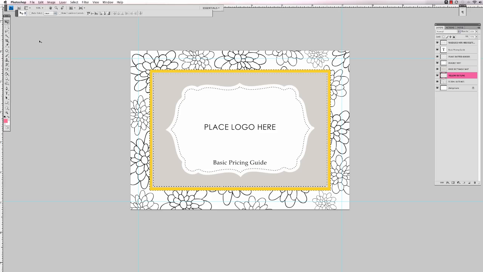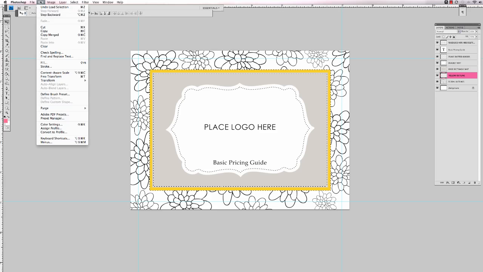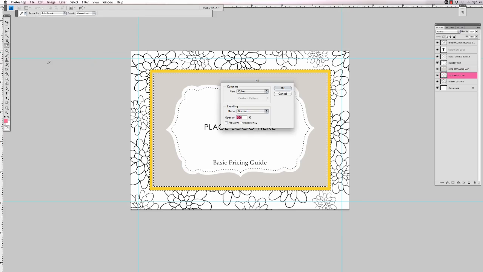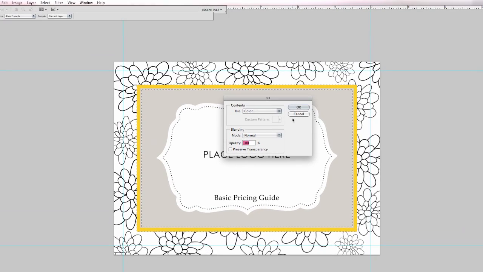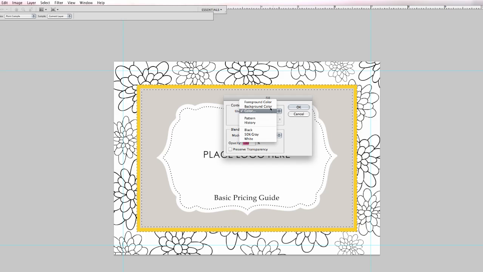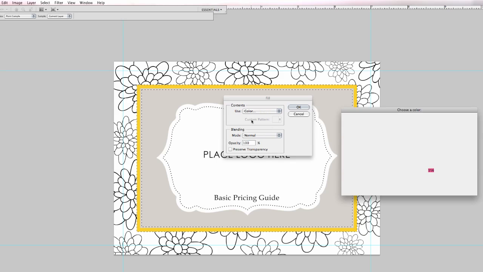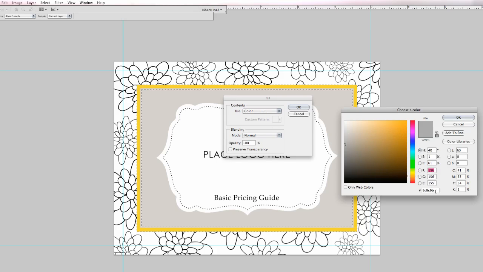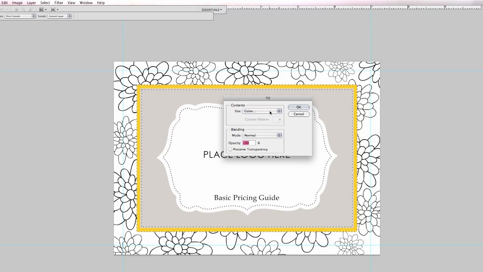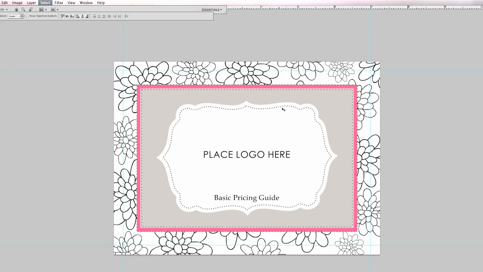And instead of using my paint bucket, which you could do, I'm going to do a different way, and I'm going to go to Edit, I'm going to go to Fill or Shift F5, which is what I always use. I'm going to make sure that the foreground color is picked, which is right over here. Or again, if you have a hex code that you want to use, you just click Color, and then you put that code in there, and you click OK, but I'm going to use my foreground color. And then that automatically changes it, just like that.